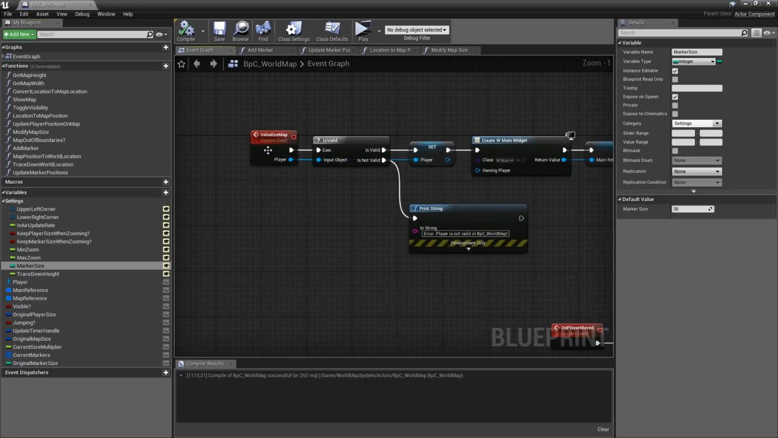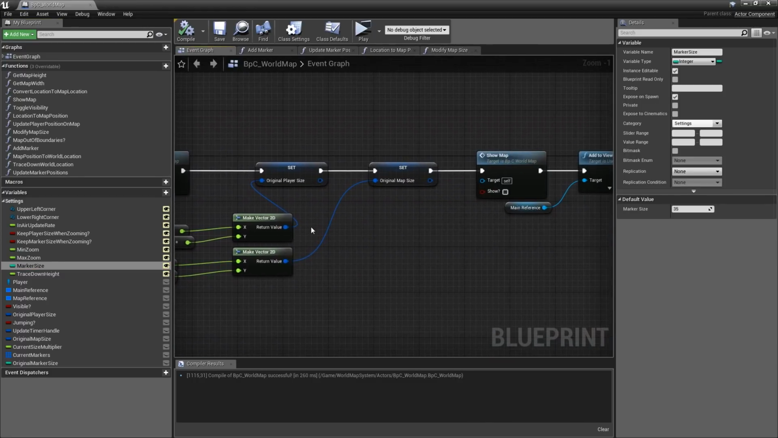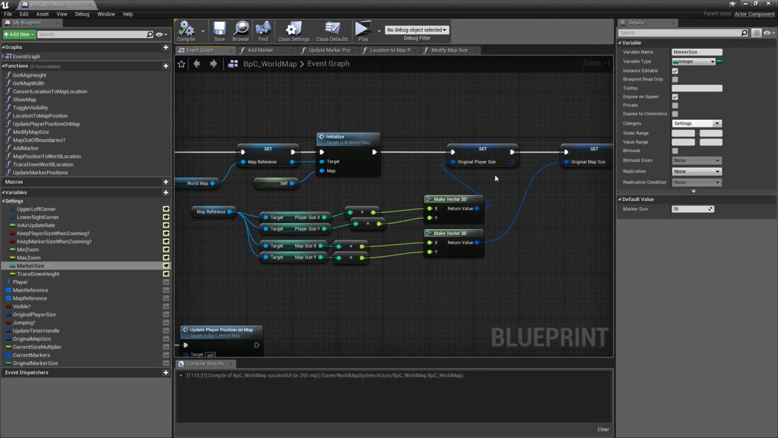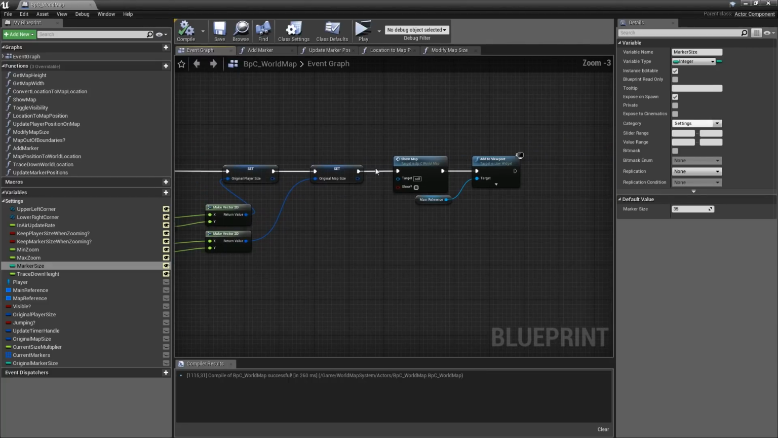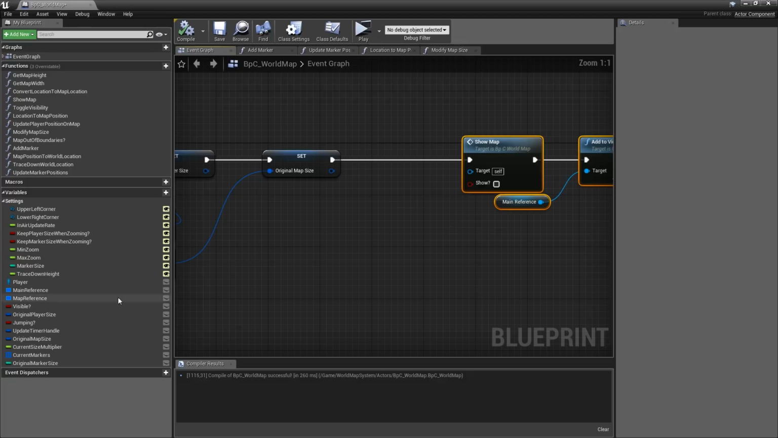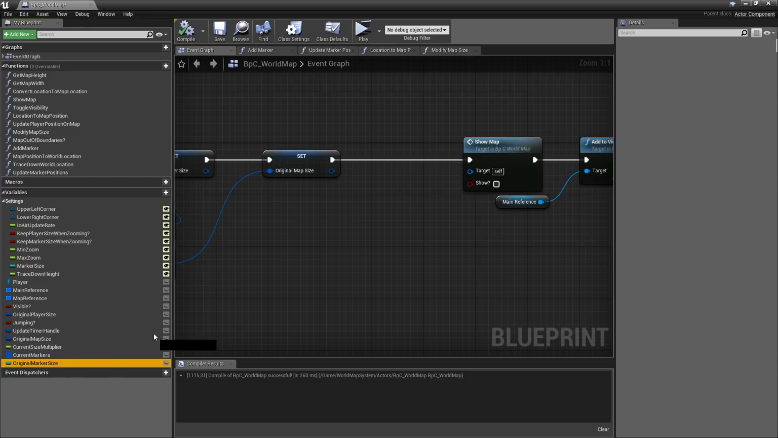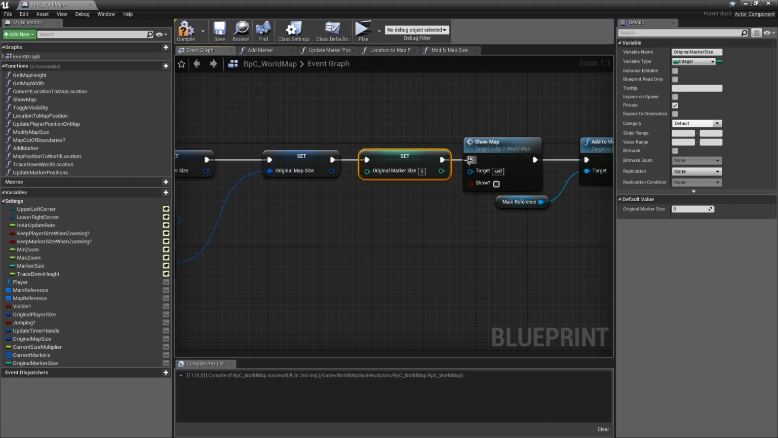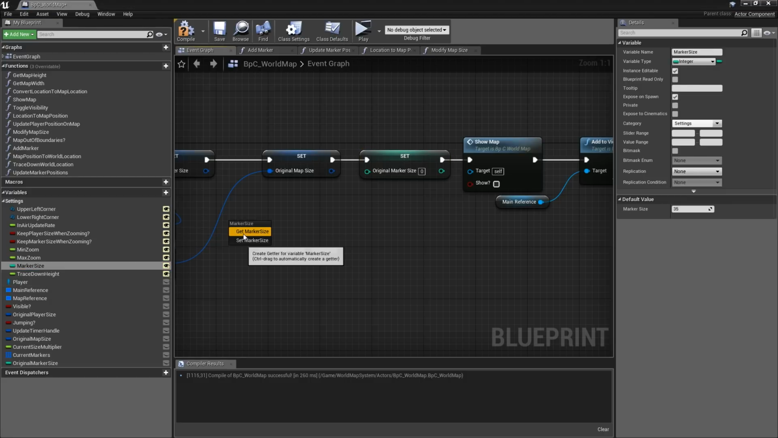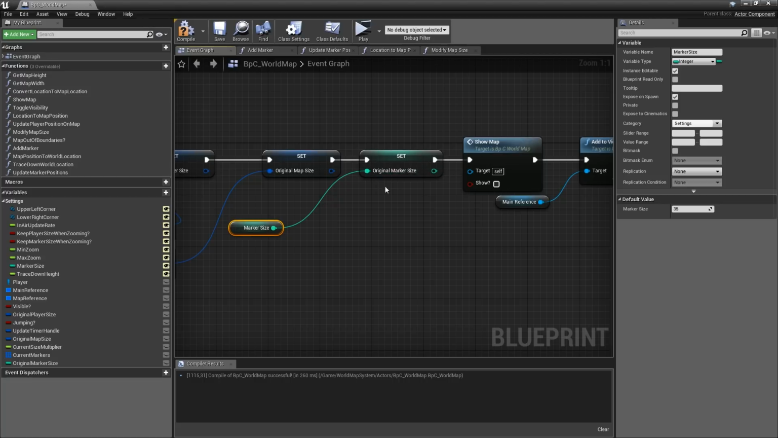Somewhere down here is the event initialize map. And we are already setting some original size variables here. So let's just add a bit of room and also set the original marker size. Hook it up to show map and simply drag in the marker size variable from the settings, get it, and hook it up. Compile and save.